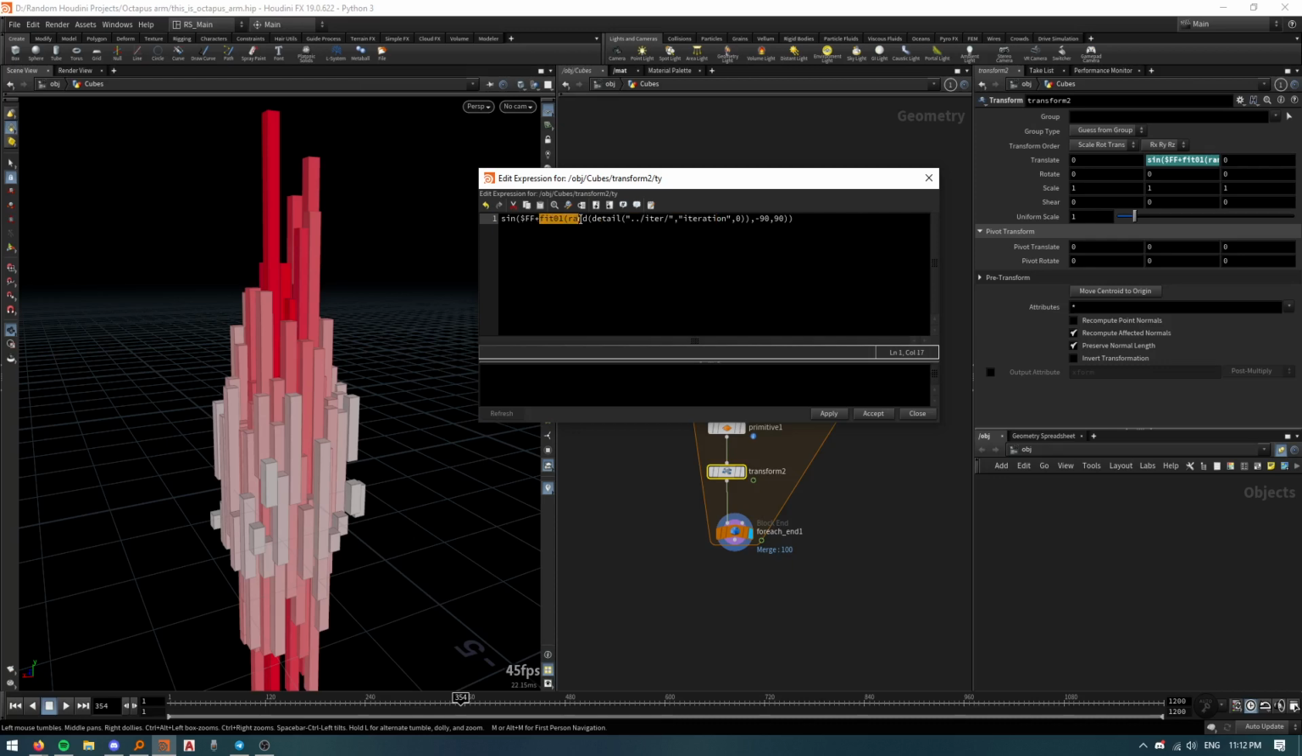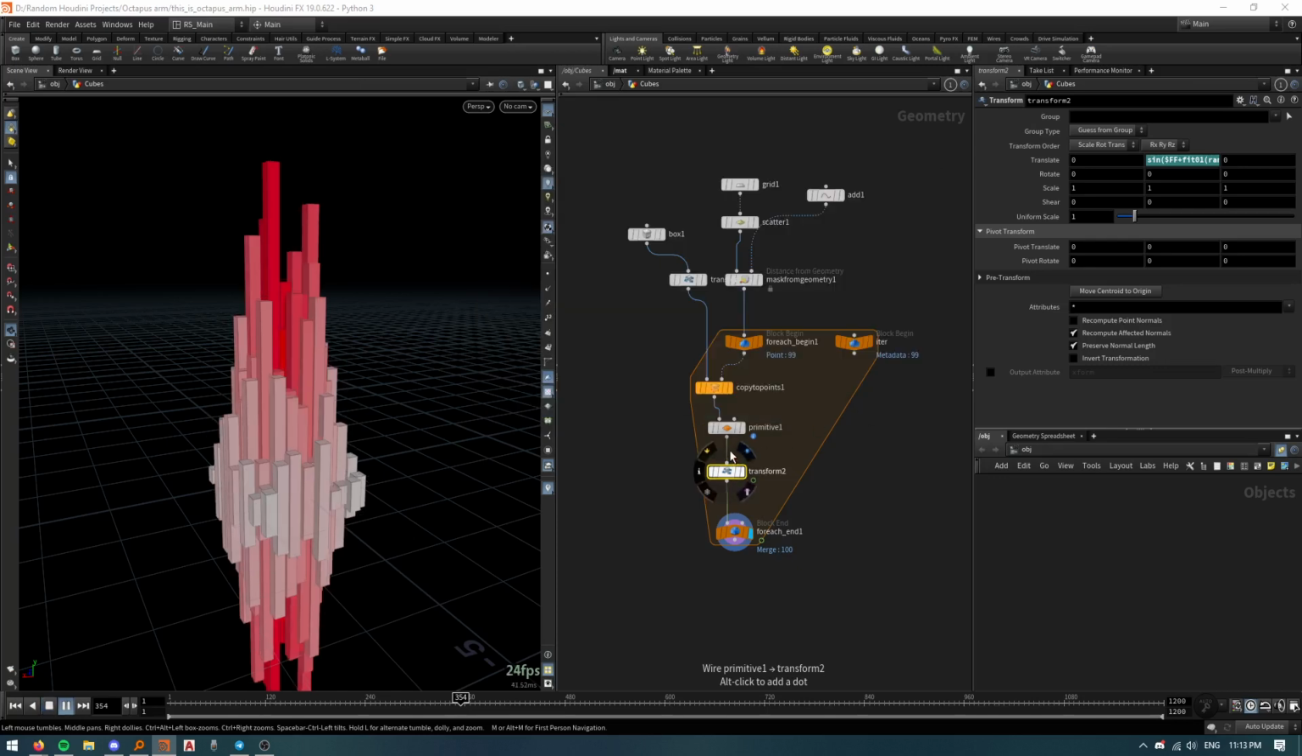Like we have fit with random because random returns between 0 and 1, and random is looking for something like a point number or any value, so it can randomize based on that, and we are going to use the iteration here in the for each, and I'm going to fit it between minus 90 to 90 because that's going to return minus 1 and 1 in the movement.